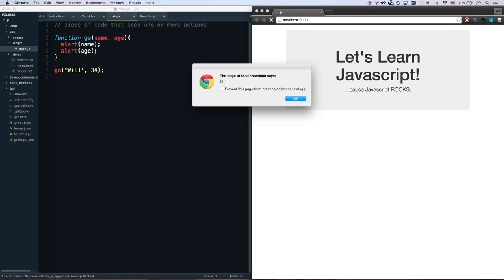Let me show you. Let's go back to name age. Let's go back to Will 34. And now I can call it a second time with a different person. Let's say my wife, Laura, 28. There we go. So now it's going to run one time with Will and 34. Will, 34. And then the next time it runs, it's going to run with Laura, 28.